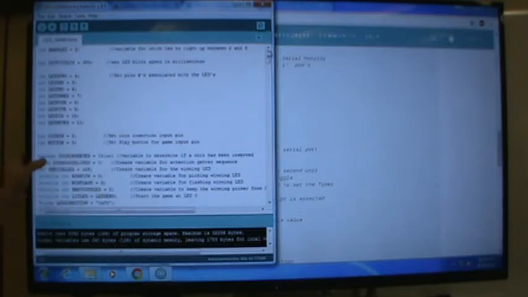So this is a variable. Why use a coin inserted Boolean rather than just an integer here? Anybody know? Take up less space. It takes up less space, exactly. So it takes up less space in memory.